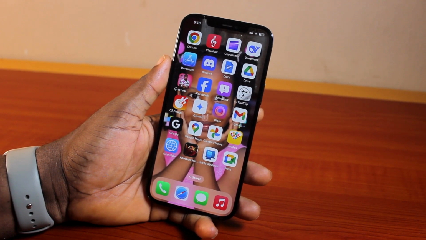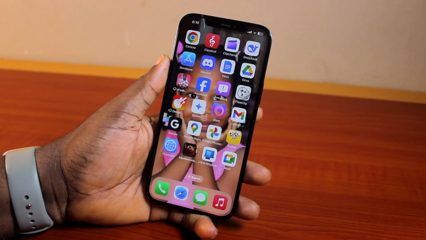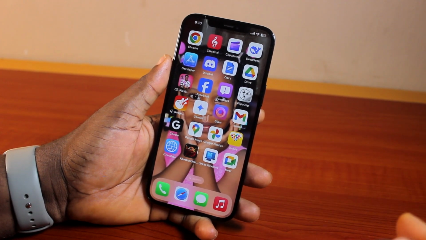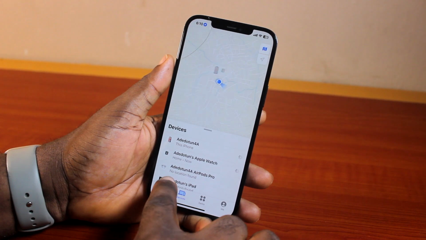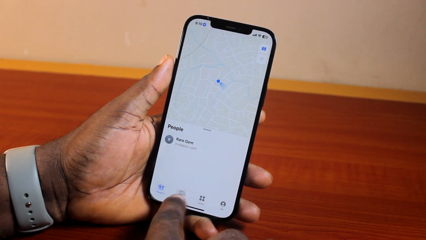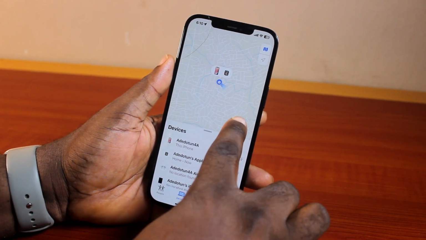Here, I'll detail how to remove a device from the Find My Device app on iPhone. So if you have all your devices added to Find My Device on your iPhone, and now you want to remove at least one of these devices from your iPhone, then here's a video for you.